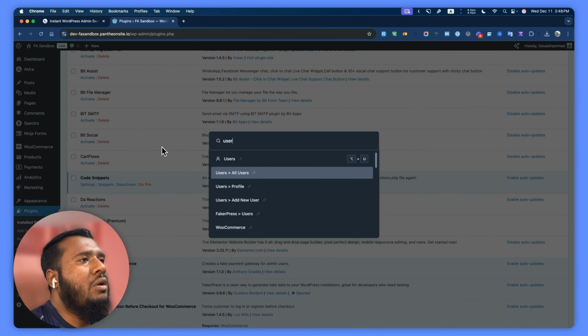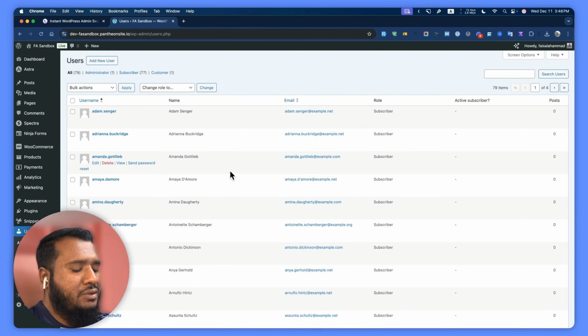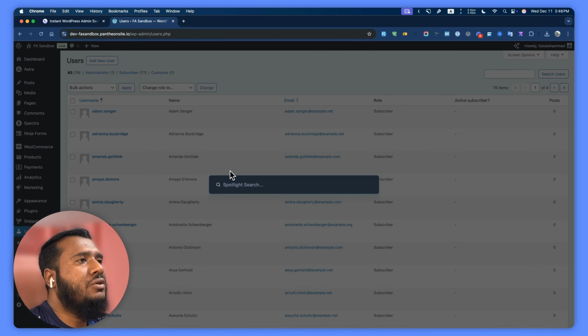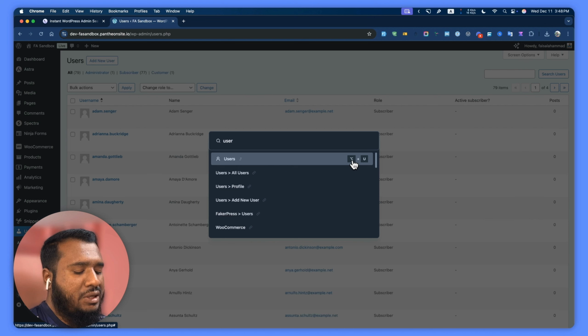So here is our all users option. So let's see our all users. So you see we are on the all users page. If you would like to make any action from the spotlight, you will have to go to this option, and you will also have a shortcut. If you press option plus U, you will go to the users.